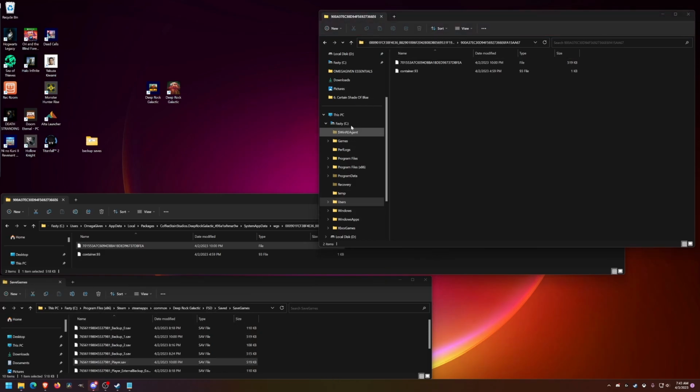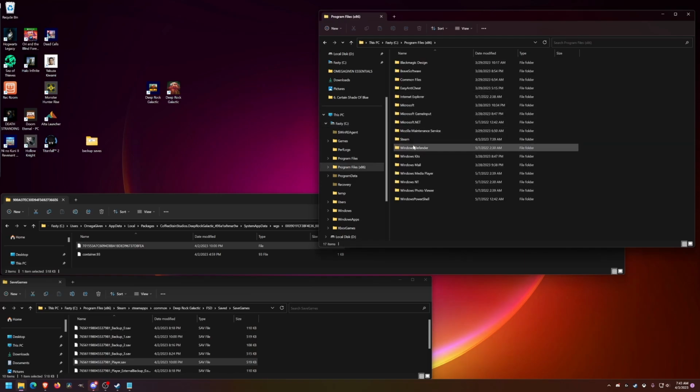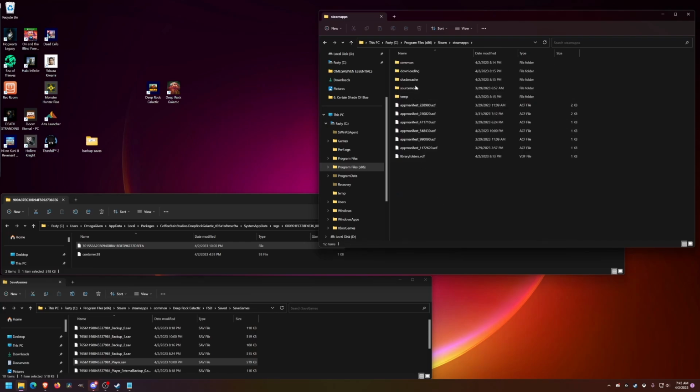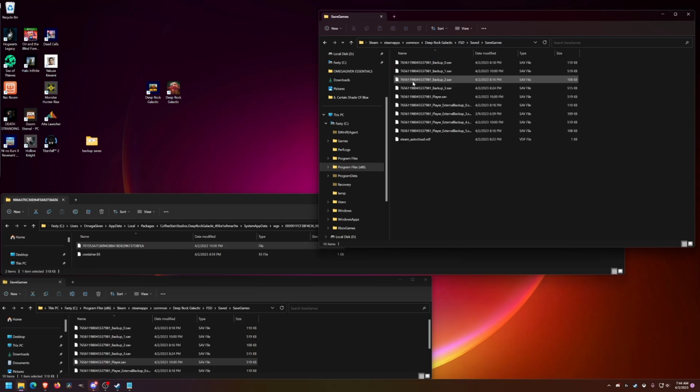So let's go to C drive again. Go to Program Files instead this time. This is if you have it installed in the default area. Go to Steam, go to steamapps, which is down here. Then go to your common folder. There we are. Common, Deep Rock Galactic, FSD, Saved, SaveGames. And then your save file should be this one, which is a string of numbers, _Player.sav.